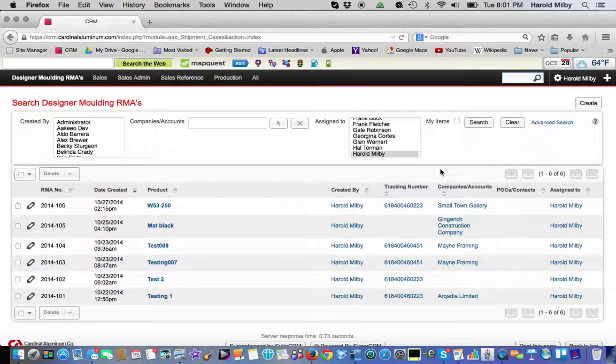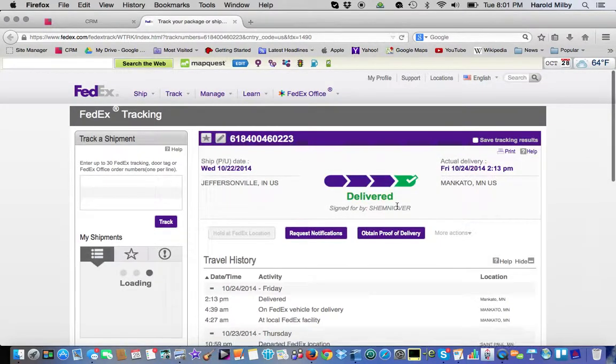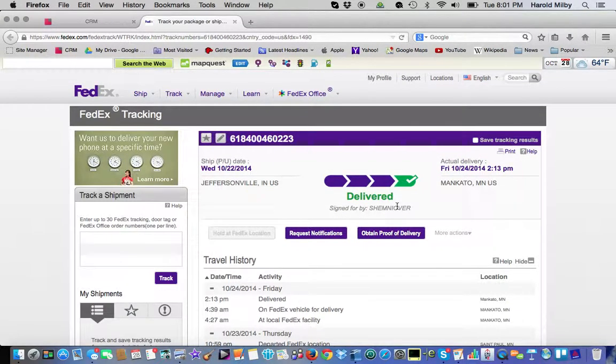And it will pull up all of the RMAs, as you can see, that are assigned to me. You'll also notice that you'll have a tracking number for each of the RMAs. Customer service, of course, always gets the tracking number because they send the customer a FedEx label for them to send back the product. By clicking on the tracking number, it will actually take you to the FedEx website and let you see that that product has already been delivered or what the status of the delivery is.